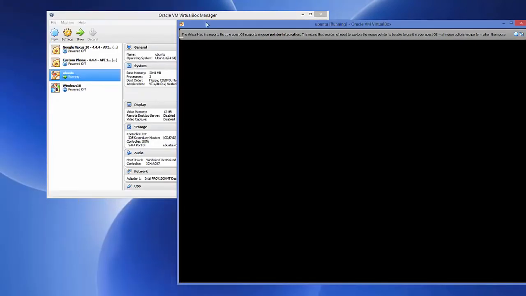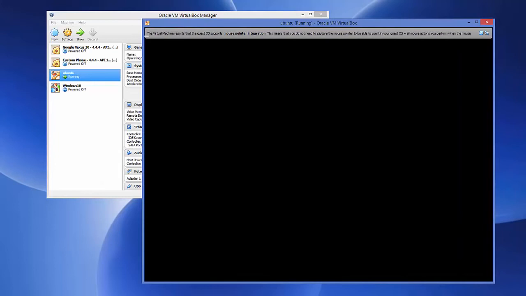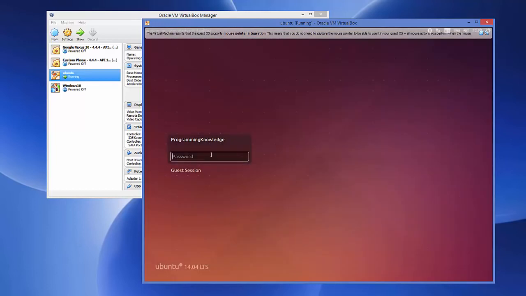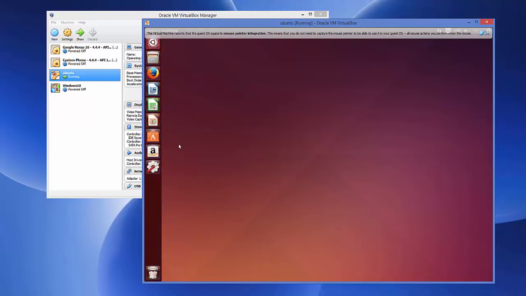So I'm going to minimize everything. And now here just give your new password which you have set. Okay, so I'm going to give my new password and press enter, and now I will be able to see my window. So now you can see I have been successfully logged in.